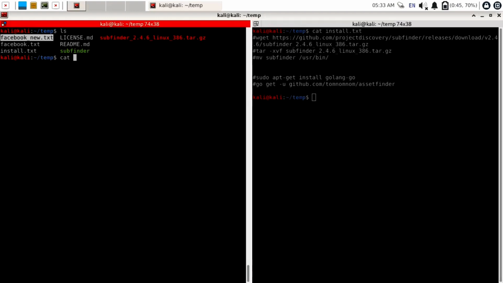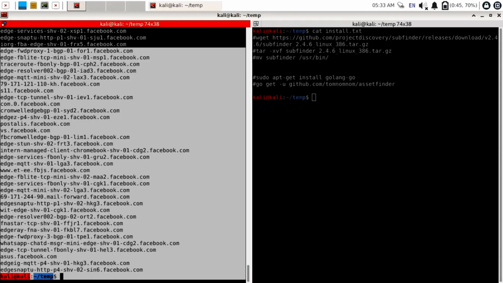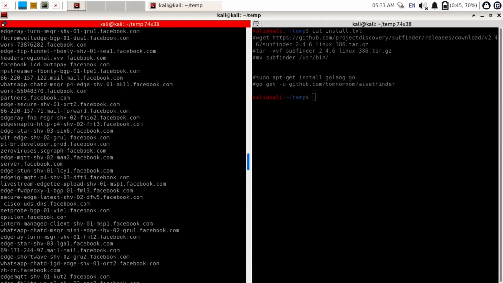To display its content, use cat facebook-new.txt and hit the enter button. So this is how you can enumerate subdomains of any domain.